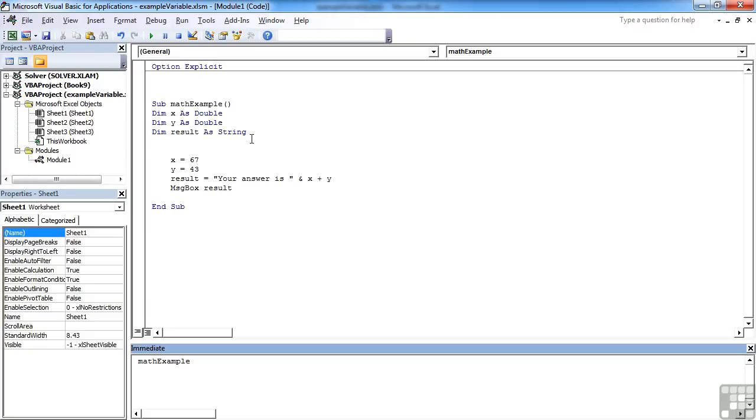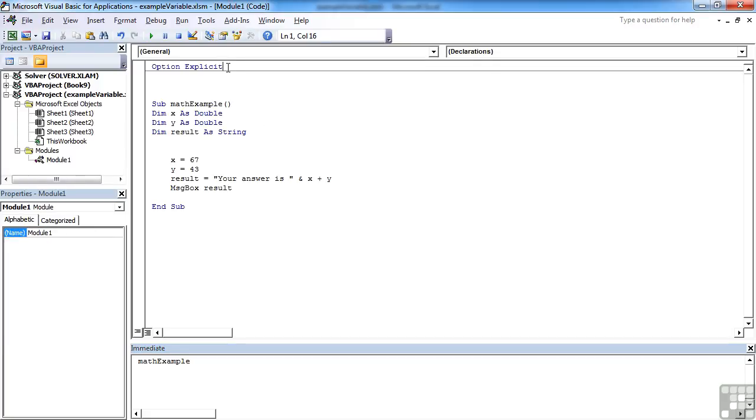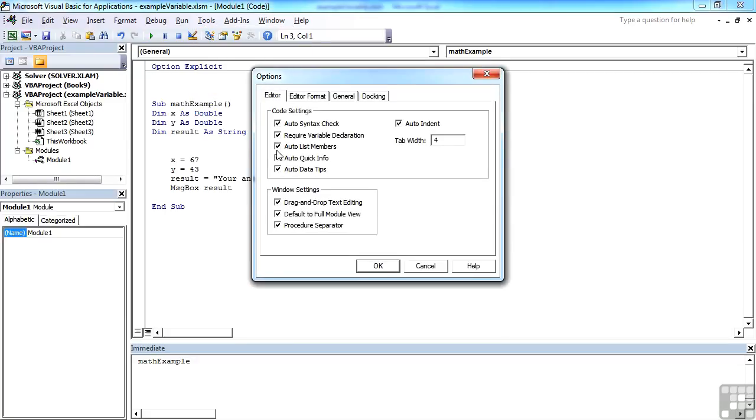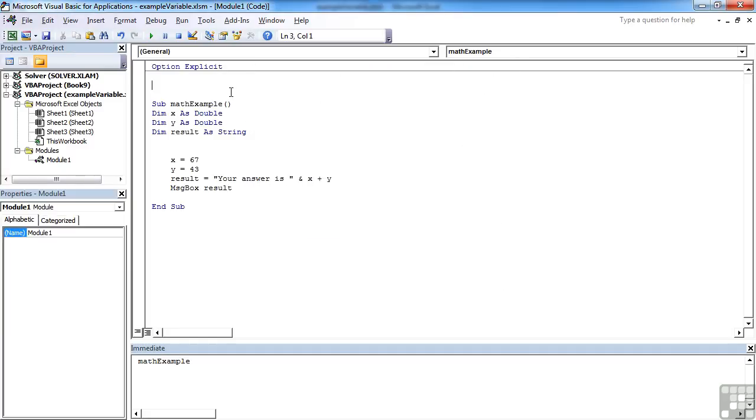So we're now declaring our variables by forcing ourselves to do it with option explicit. Now you'll find that when you insert a module, you already get option explicit on the top. If you want to turn it off, it's Tools, Options, and here, require variable declaration. It has a tick in. Take that tick out and you won't get the line option explicit. I'm going to leave it in so that every new module already inserts this line, which forces me to declare all my variables before I can use them.